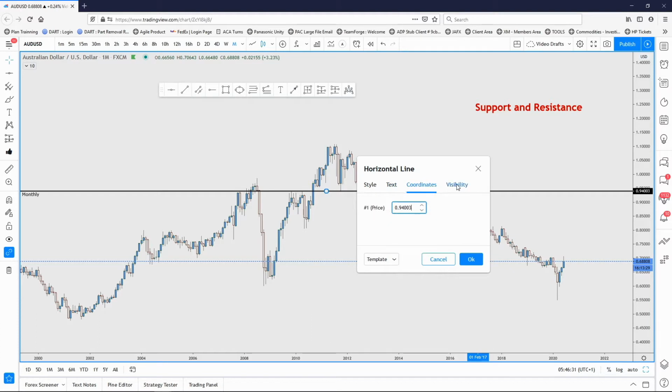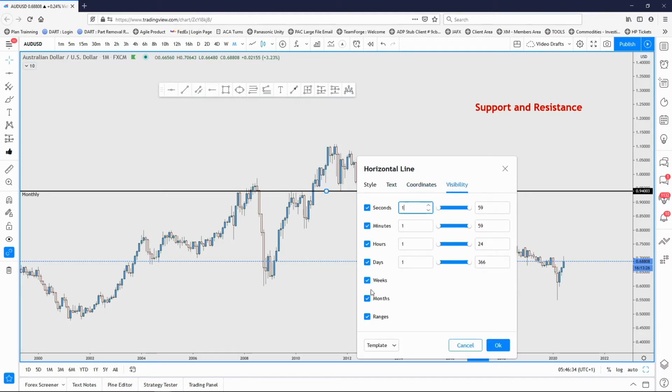and let's go to visibility. Make sure all of these are clicked on, and it should say all 1, 1, 1, and then this should be all the way to the right. So 59, 59, 24, 36. These are just representing days, hours, minutes, seconds. We just want this line showing on all of our charts. Okay, so have it visible on all of these selected, and this should be all 1, and then you can control it with this sliding bar. So just make sure the sliding bar is all the way slid to the left and right.